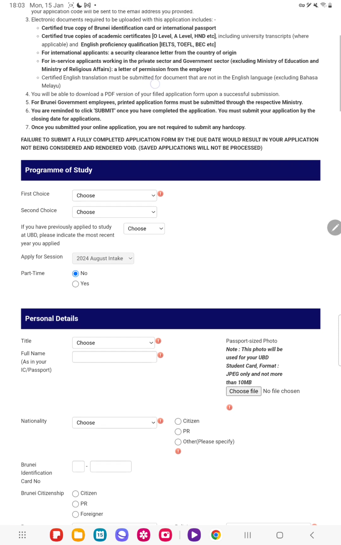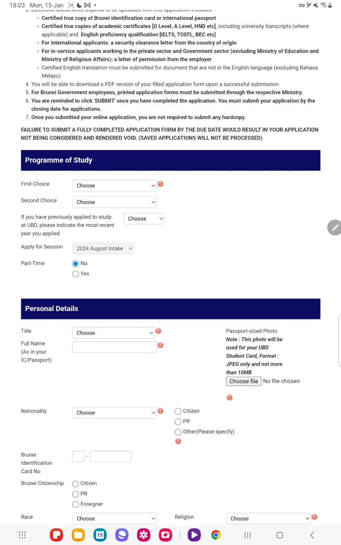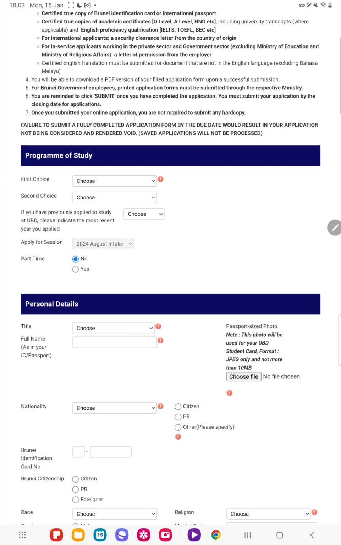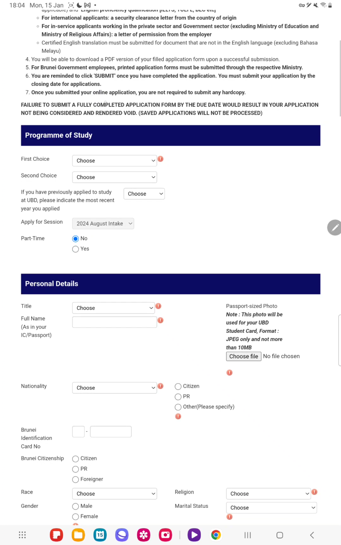So skip that. You will be able to download a PDF of your application upon successful completion. That speaks for itself. For Brunei government employees, that does not apply to you. Don't bother about that. Once you've submitted your online application, you are not required to submit any hard copy. Okay, guys, so don't be bothering trying to send any hard copies to these guys.